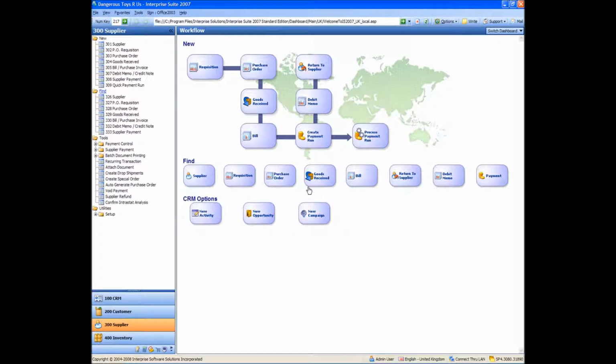In this video, we're going to be going through the supplier setup. So into the supplier module, and then I'm going to expand the setup folder at the bottom of here. The first thing we're going to do is create a factor.